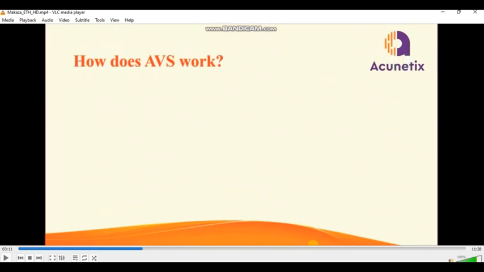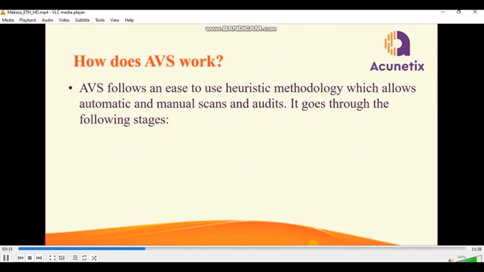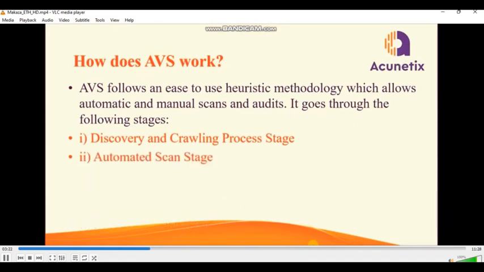So here's how AVS works. AVS follows an easy-to-use methodology which allows automatic and manual scans and audits. It goes through the following stages. The first one is the discovery and crawling stage. At this stage, it discovers or identifies the targets and recursively crawls the website in search of vulnerabilities.